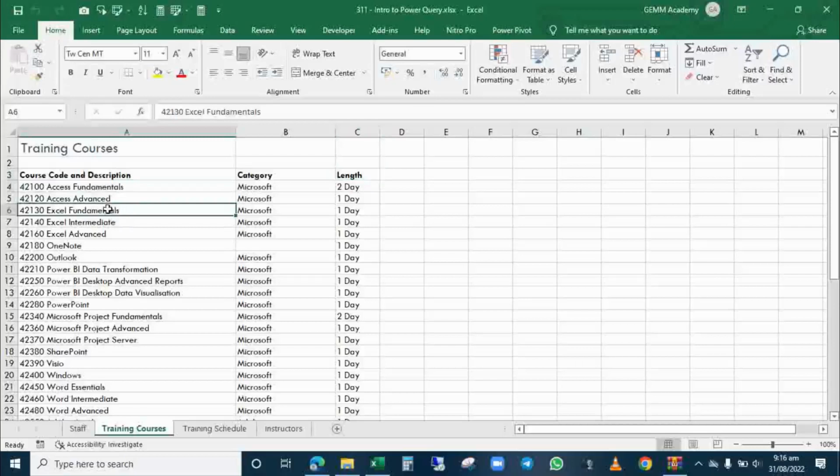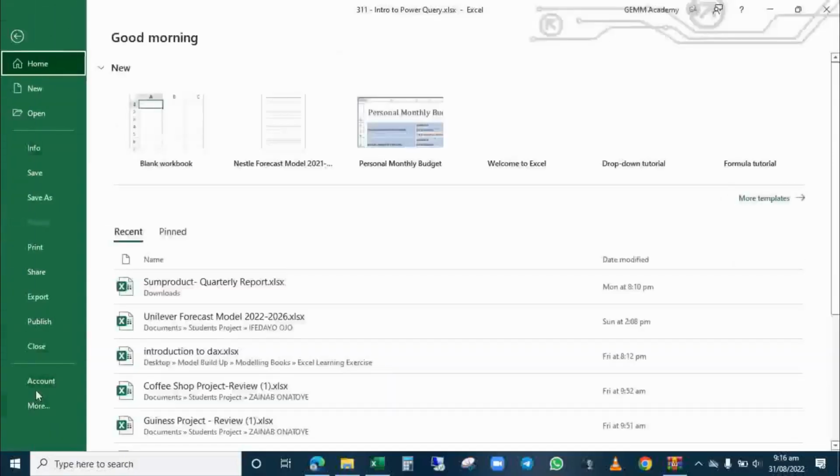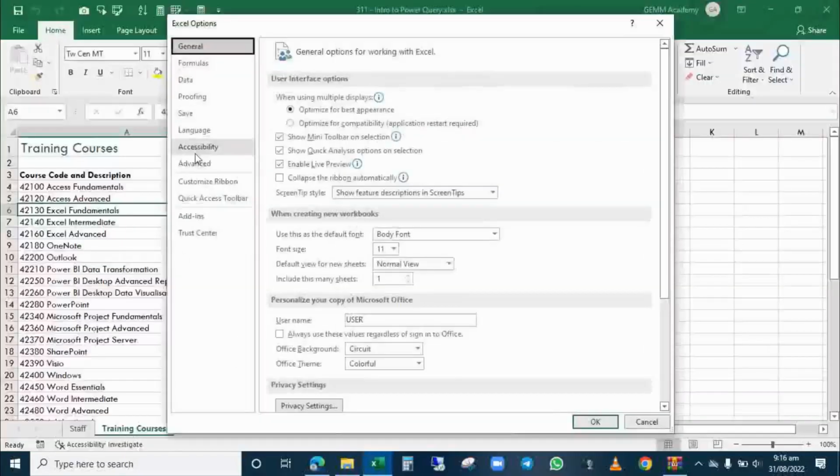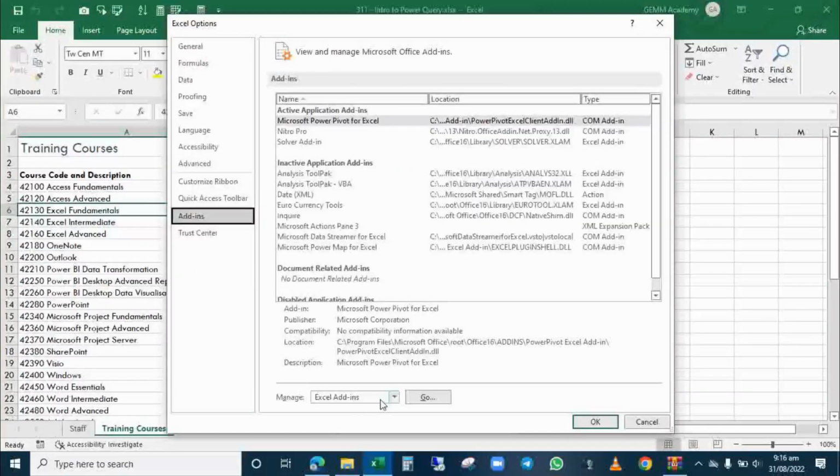Power Query first appeared in Microsoft Excel in 2010. So it was available as an add-in. You have to go to Excel options, and you say add-ins. When you click add-ins, you then click here, manage Excel add-ins, and you click go. That's when you can actually see Power Query.